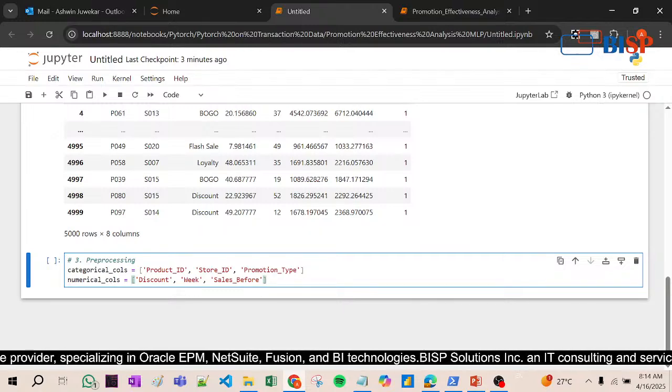Now categorical columns and numerical columns, what are these? See, categorical columns means product ID, because there is some category. Store ID, it is also a category. Promotion type is also a category. And numerical columns means discount, week, sales before, right? Okay, so our useful columns are only these: discount, week, and sales before.